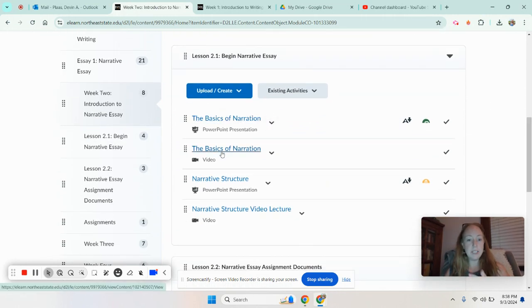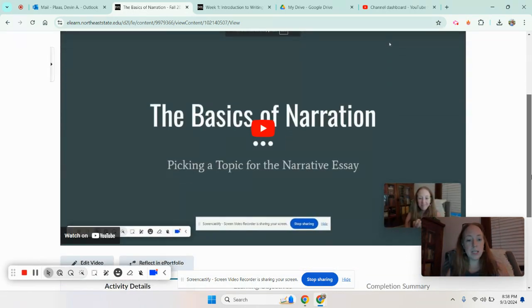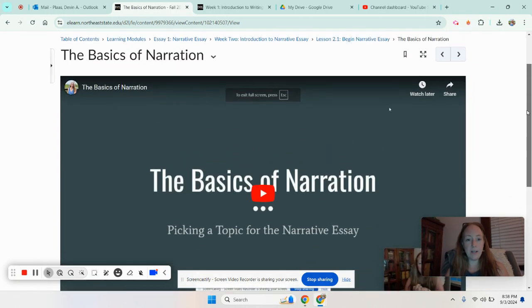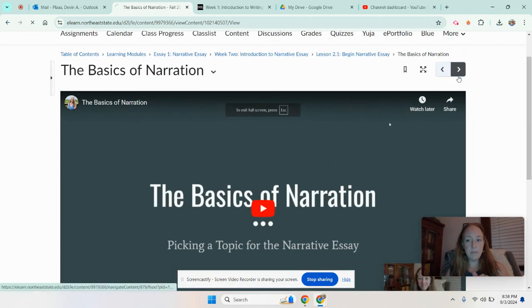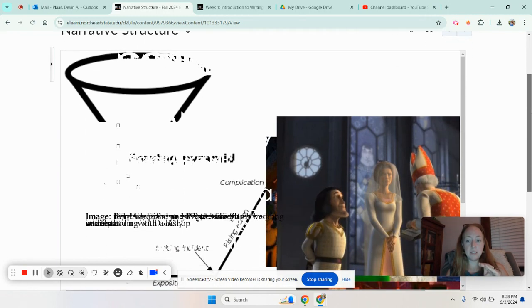As we look at our week 2 here, first we have our information. These are our readings. You'll see that I have uploaded 2 different things. I've given you the PowerPoint for you to go through on your own if you want to print out notes to study, if you want to have this PowerPoint for your own records, you can do that. Then I also have linked a video lecture of me going through these and talking you through these concepts. So you've got your basics of narration video lecture. Then you have our narrative structure slides.